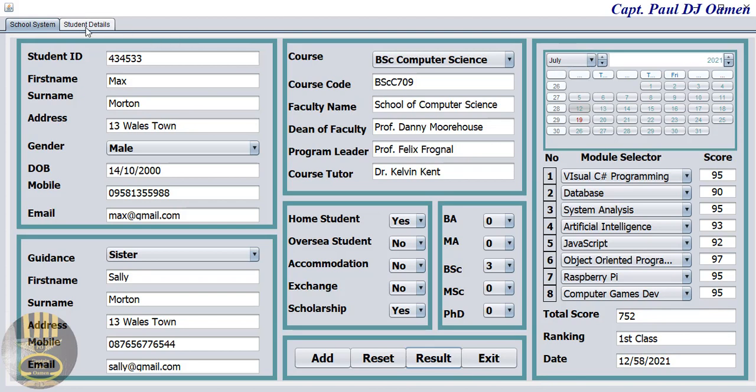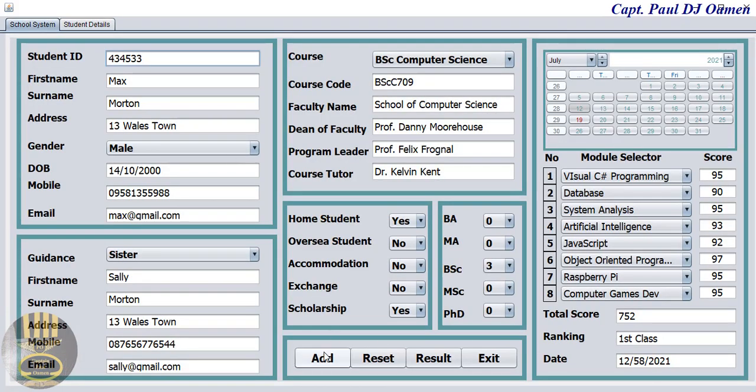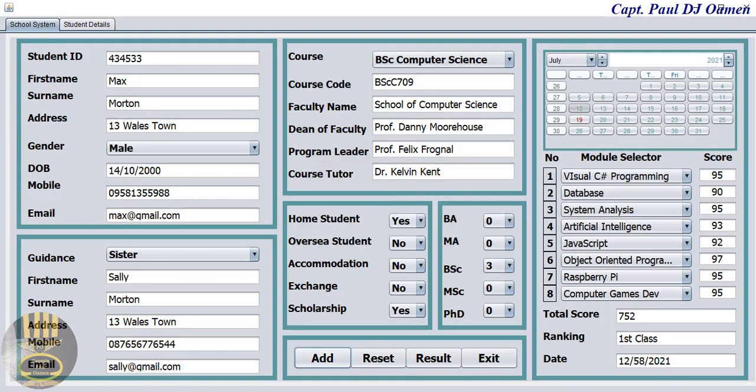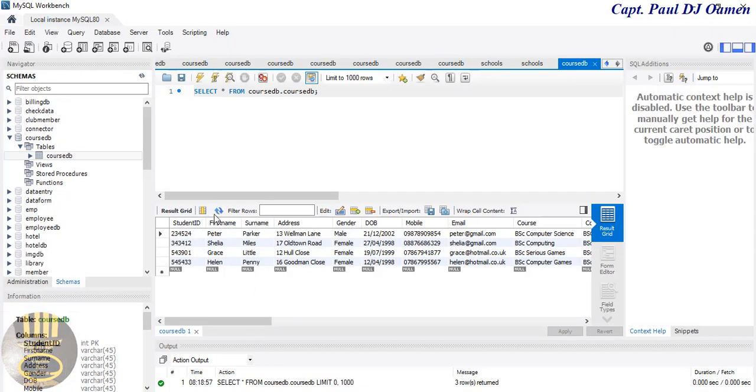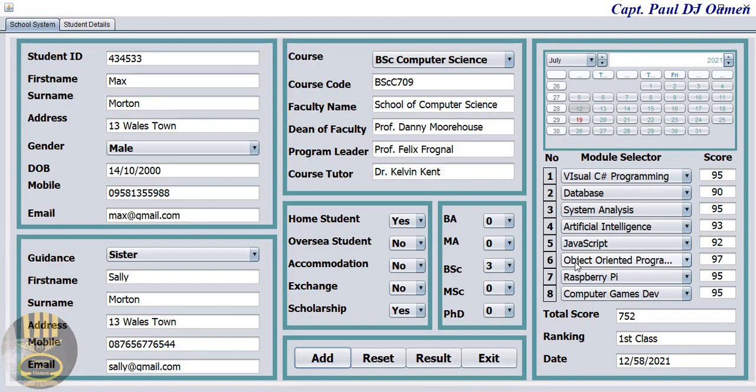Alright, so let's check out the student details here. There we go. No Max Moulton there. Click on add now. Successfully added, and let's come straight to the database and click on refresh. Max Moulton's details right there on the database. And there, I'll see you guys with a full tutorial shortly.